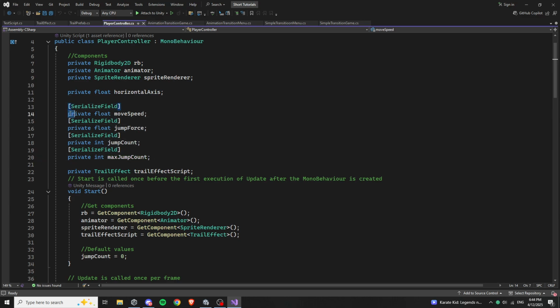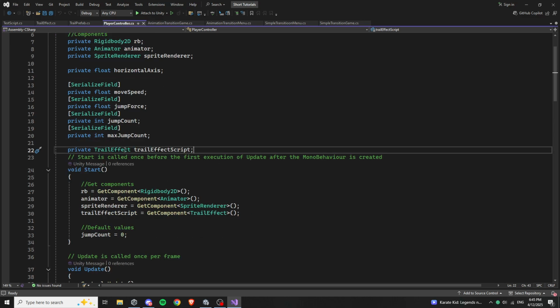When you have a private variable like this, and you want to show it in the inspector, you use this serialized field to show it in the inspector. Okay. And then this is the trail effect. You can also have variables that are scripts, right? So this is a script that I created, and this is the trail effect script, and I have it here because sometimes I press a key to enable it.